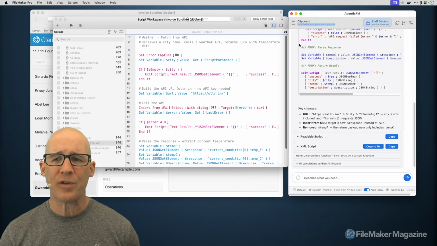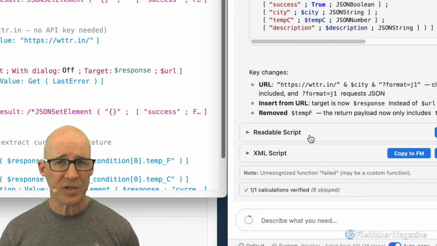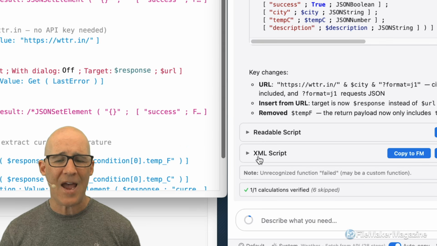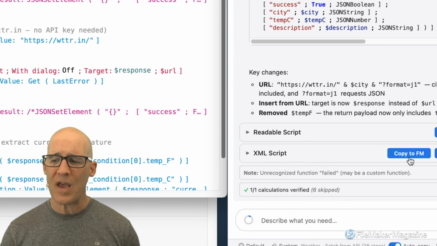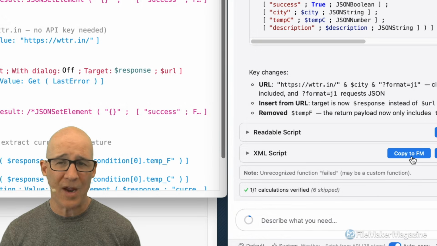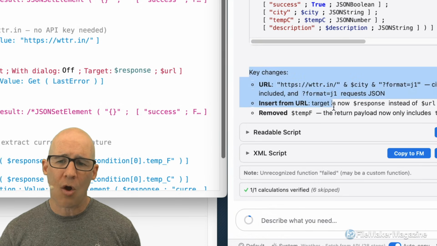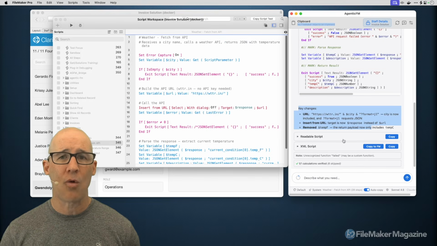Now in FileMaker, we have two different ways of dealing with scripts. You've got your readable script, which is the script that you read right here, but whatever gets used on the clipboard is actually in XML. But we don't have to worry about the XML because we have a convenient copy to FM right there. You can see that the agent is already going to be able to determine what it needs to do in order to create or modify your script.